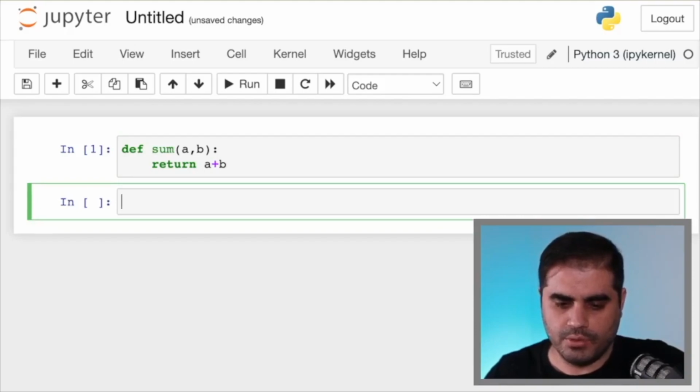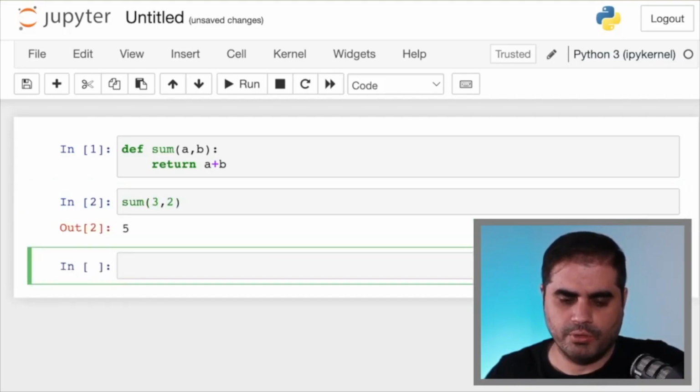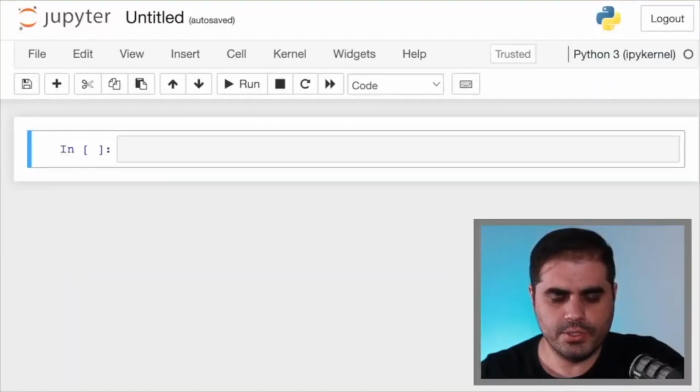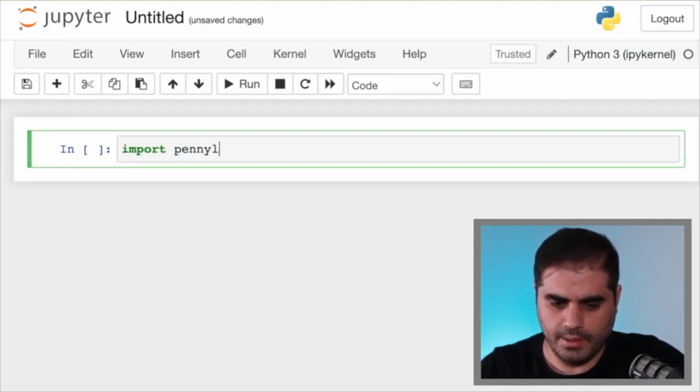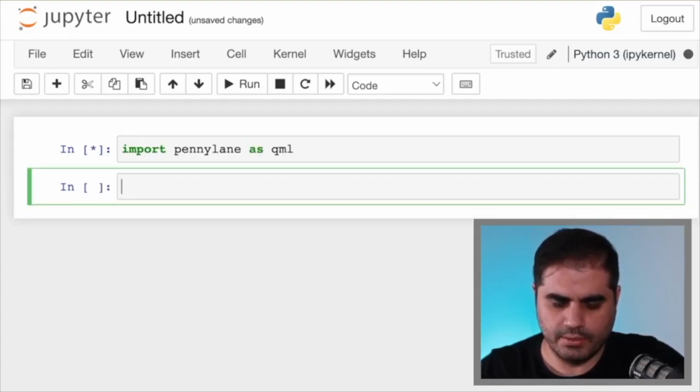If I would like to use this function, I would simply write on another cell sum(3, 2), press Shift and Enter, and that will give me the output of the function that I defined before. So now let us use this Jupyter Notebook to check that our installation of PennyLane is working properly. To tell Python that we want to use PennyLane, we should write on this cell import pennylane and give it a short name as qml, press Shift Enter, and that imports the PennyLane library.